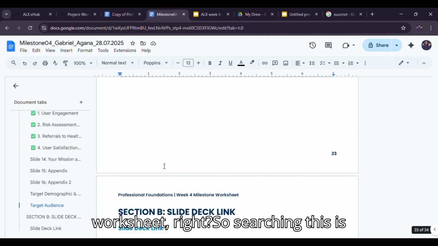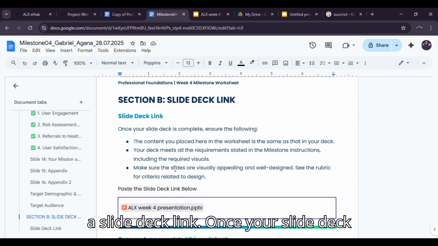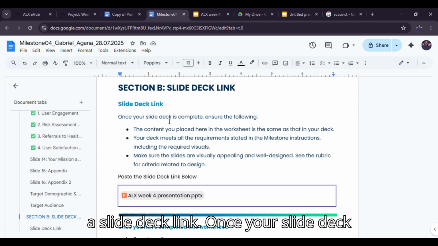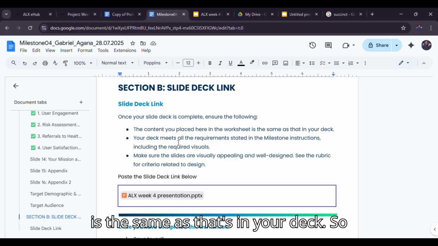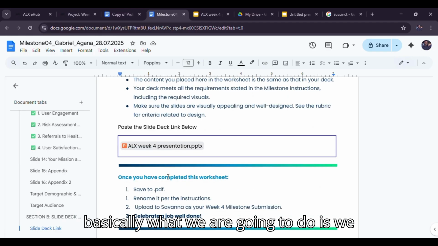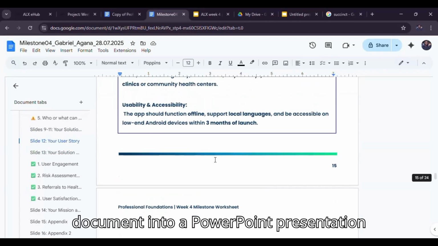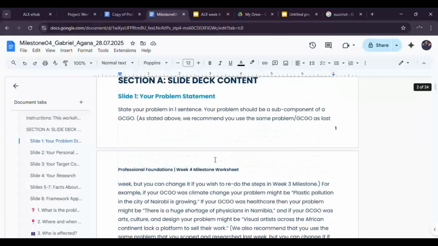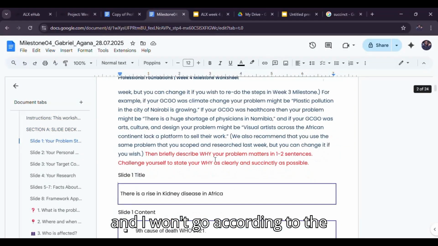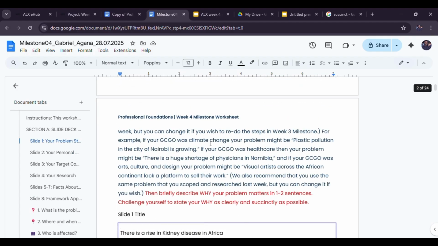So we are still on the same worksheet, right? So section B says a slide deck link. Once your slide deck is complete, ensure the following. The content you place here in the worksheet is the same as that's in your deck. So basically what we are going to do is we are going to transform this document into a PowerPoint presentation. And I won't go according to the same exact rule, but it should be fine.